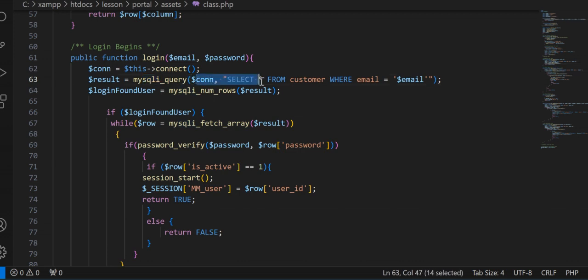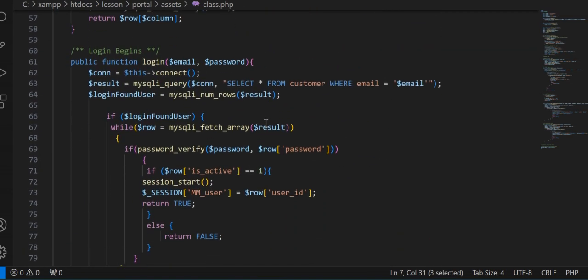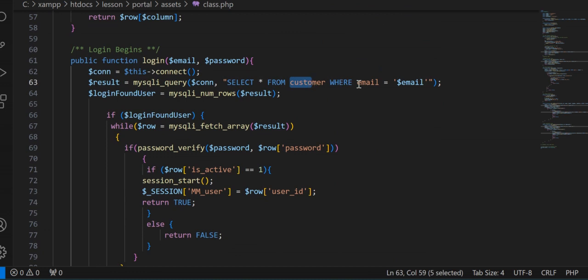That is, if this is true, if there's a row within the customer table where the email of that row is equal to the email that was provided here. I don't know if it's well understood. What I'm trying to say is this: select all from the customer table in the business database. Remember, this is the business database we're talking about. So inside the customer table, check for the user that has the email address that was provided here.